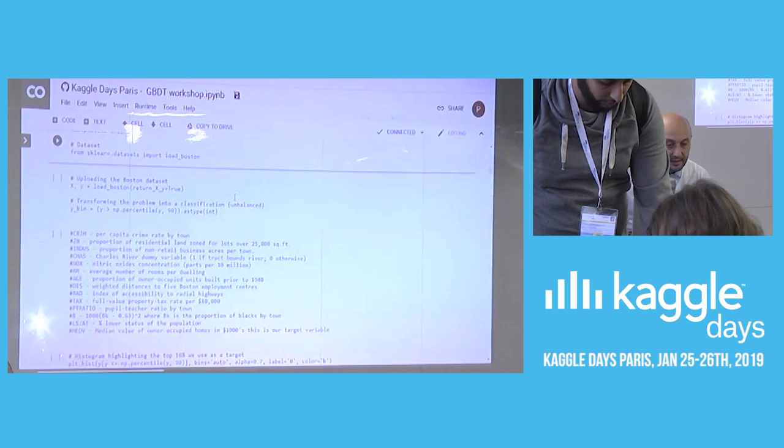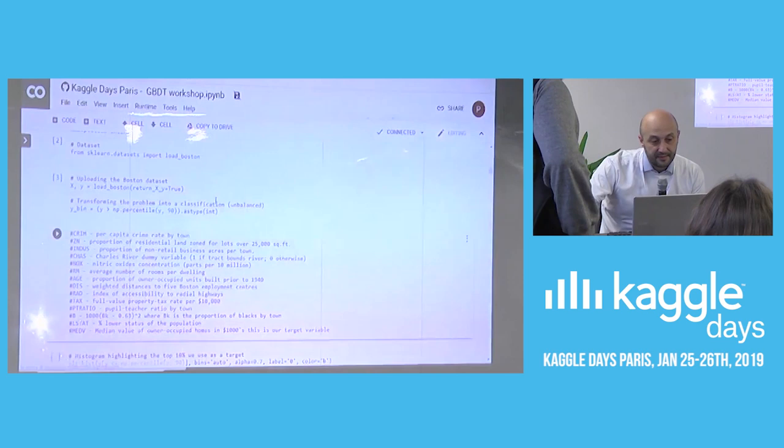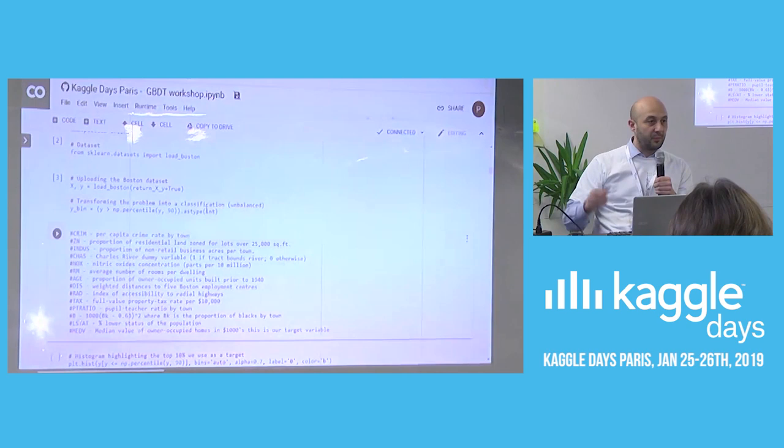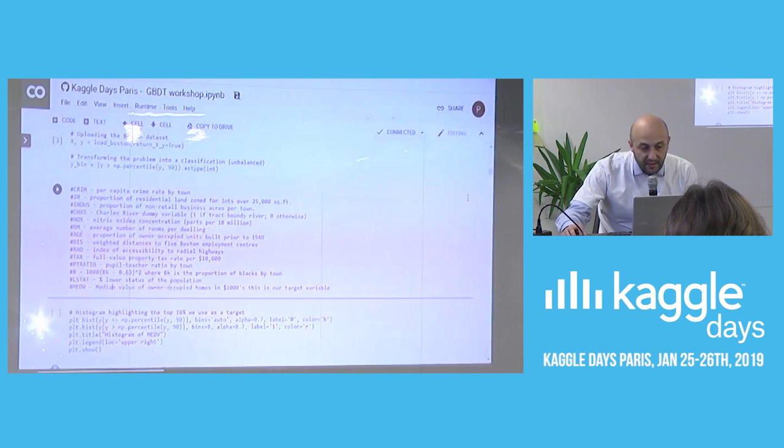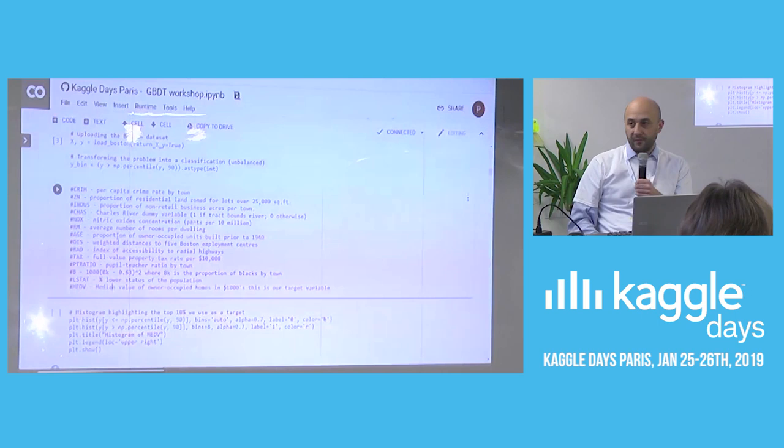We use this Boston data set, which is a very small data set, but since we have a time restriction, we cannot afford a very complex computation. So the smaller the data set, the more complex things we can do. This data set basically tries to relate the median value of a home to some continuous variables of the neighborhood.